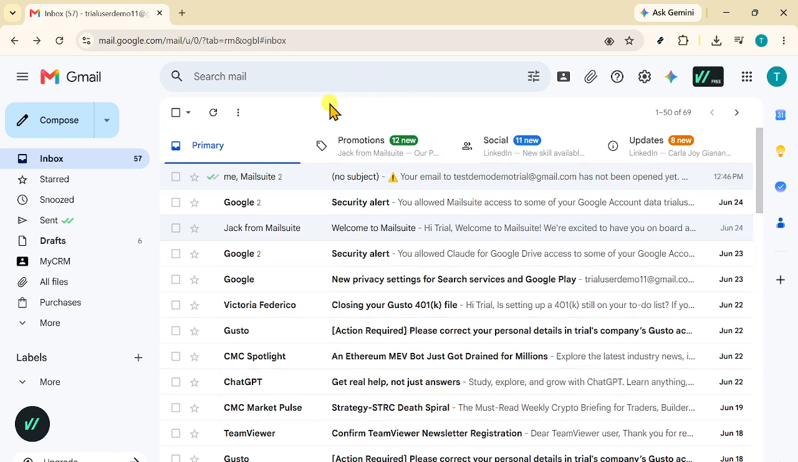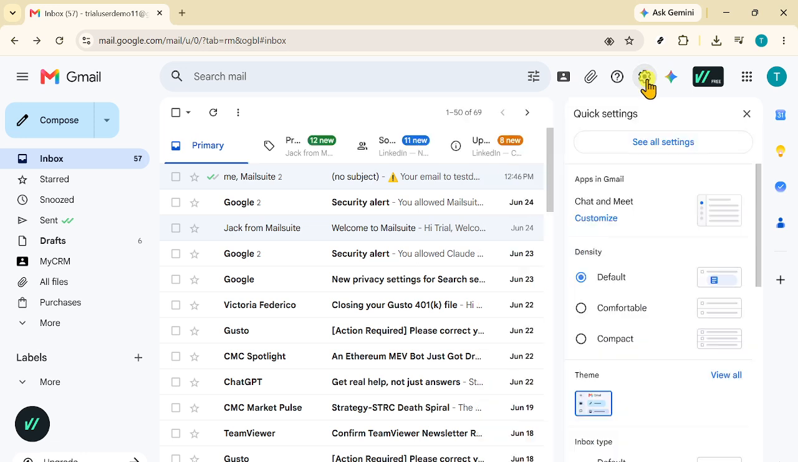To begin, open Gmail in your web browser and make sure you're signed into the correct account. Once your inbox is open, look toward the upper right corner of the screen. You'll see the gear icon, which opens the Settings menu. Click that icon to access your Gmail settings options.